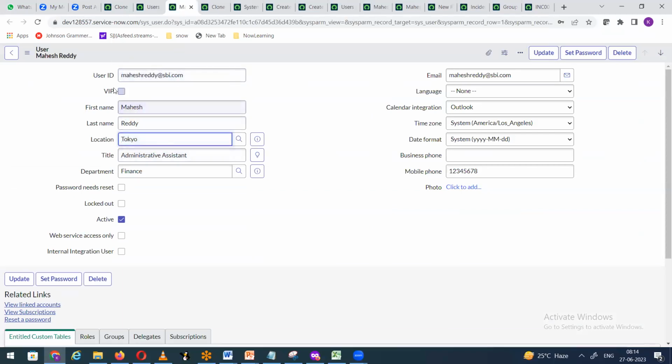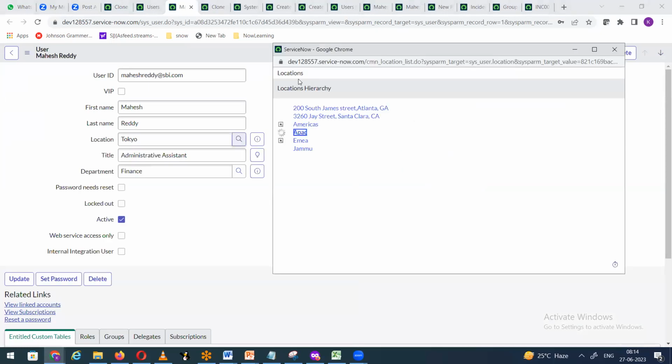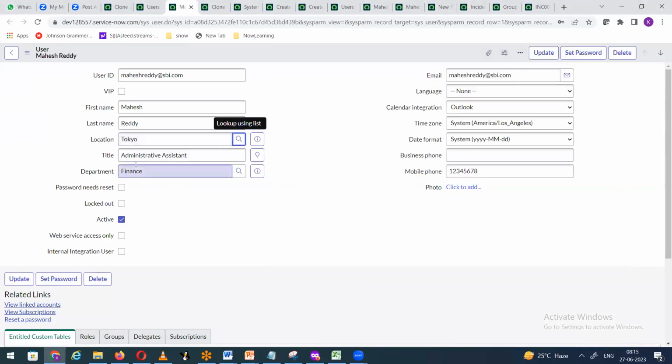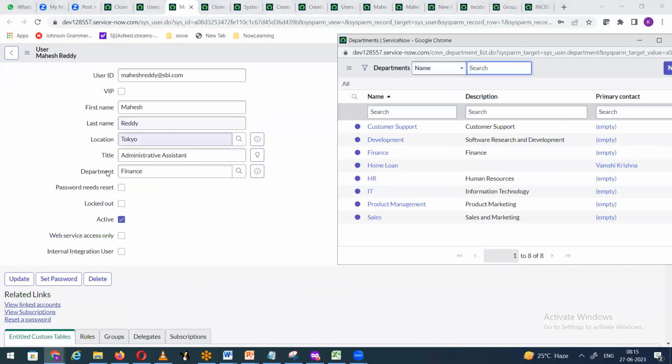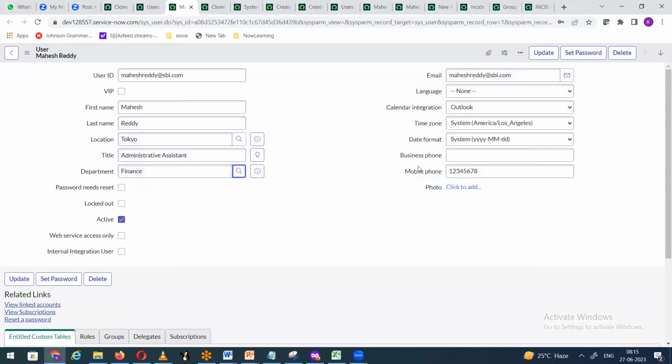User form's related tables means if you come on to the user table, here you can see the location. You are getting it from the location table, correct? So it is a related table. And department is there. You are getting this data from the department table, correct? Okay. So these are called related tables. Understand?